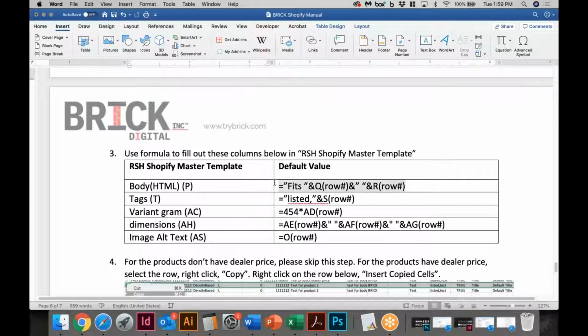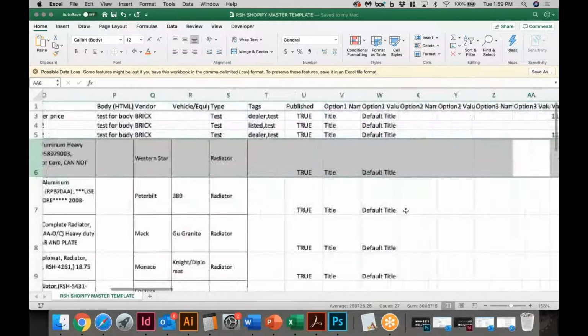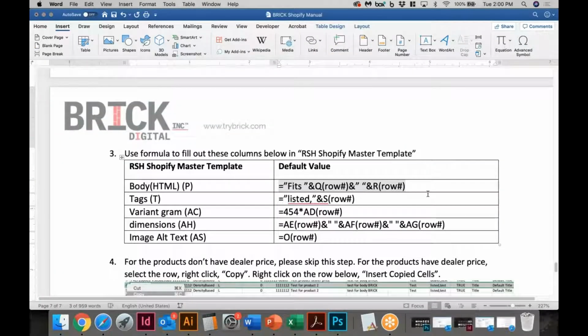So the first one right here, whenever I say round number, it means the round of that specific product that you're on right now. So in this case, if we fill in now 601, 131, the round number for it will be 6. So what I would do is copy this whole thing right here. So copy them.